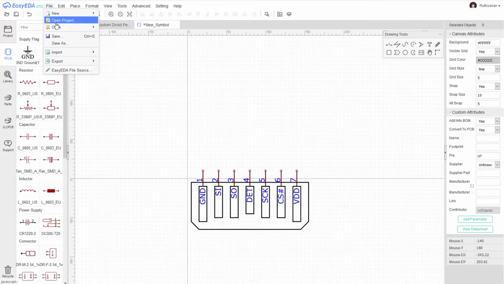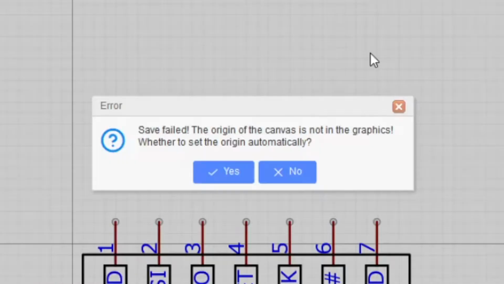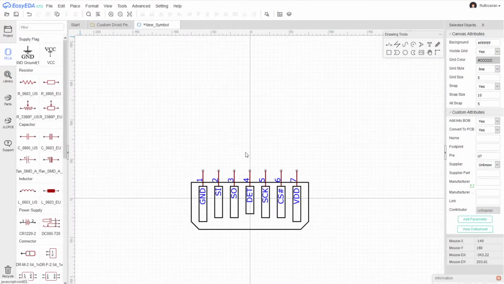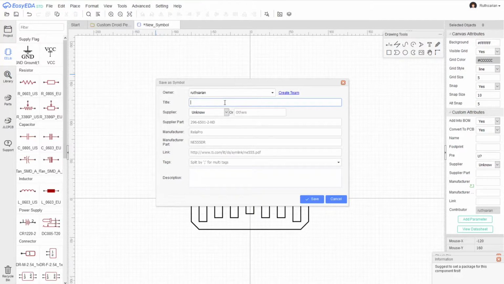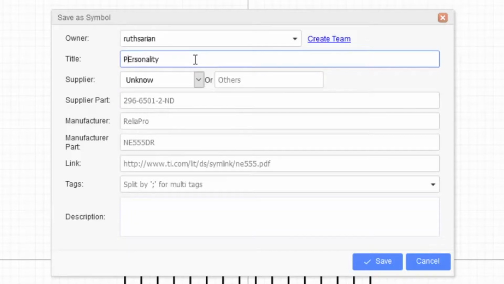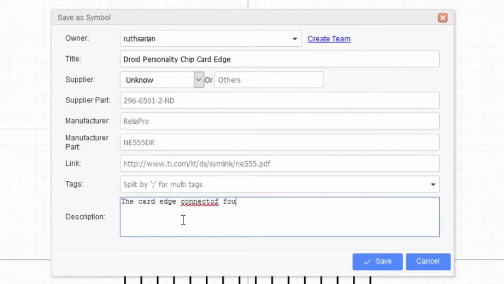So I'm going to File and Save, and it should ask me, do I want to set the origin automatically? Sure, do your thing. Now will you let me save it? Yes! Personality, Droid personality chip card edge.